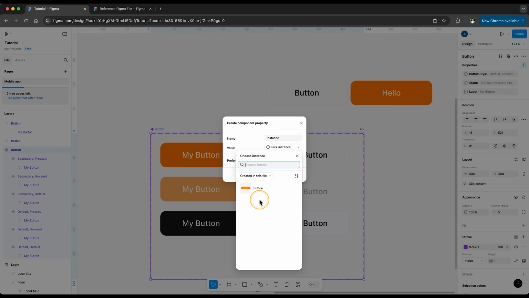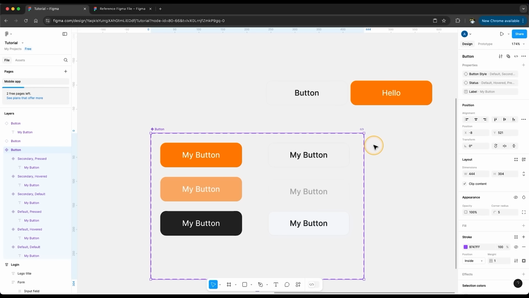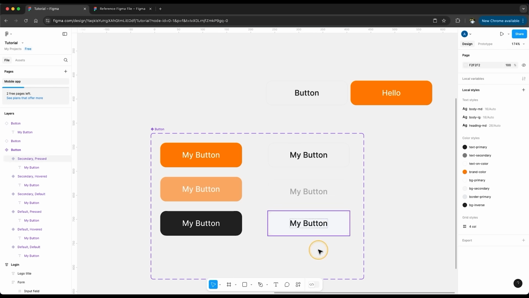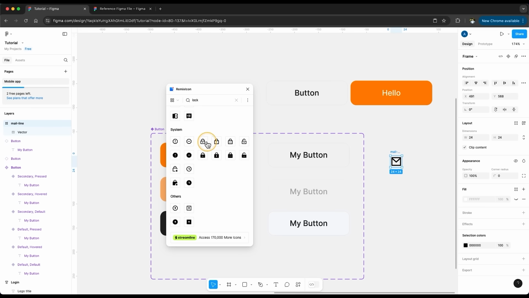Instance swap property actually helps us swap the instances used within a component variant. For example, we can have an icon instance inside this variant and we can swap it out with another icon. But currently we don't have any other components or instances except for this button. So let's bring in some icons from our Remix library.